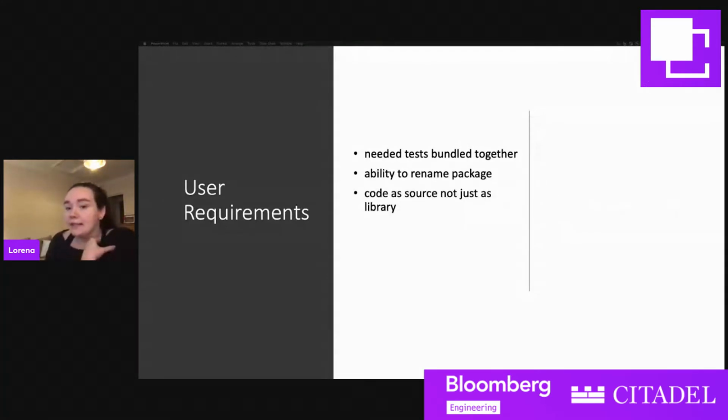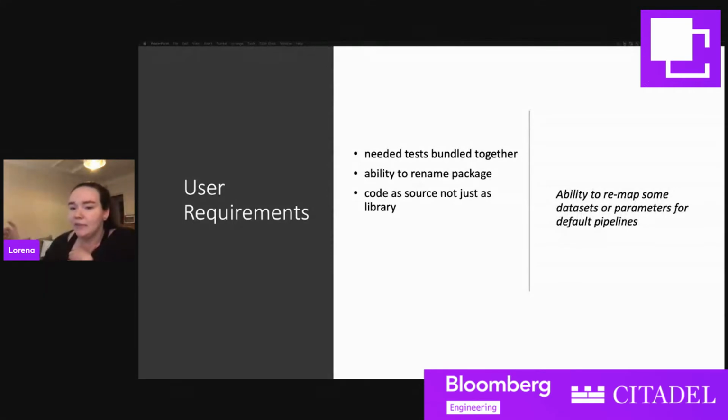Next was that some people wanted to be able to get the code as source, not just as a library. The most common use case is the ability to remap some data sets or parameters in the existing pipelines. But also if they wanted to change a node or add different nodes to the pipeline, remember node is a Python function. This would help them navigate that customization better. And it also gave clients a sense of ownership if that code lived in the code base and not in some side packages somewhere. It gave them visibility and transparency.